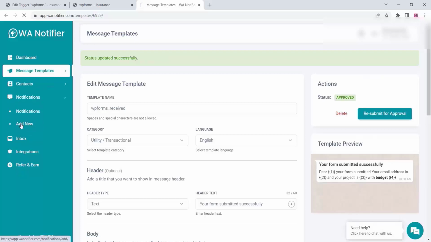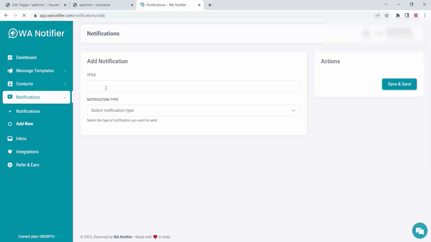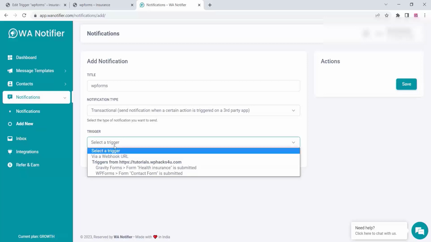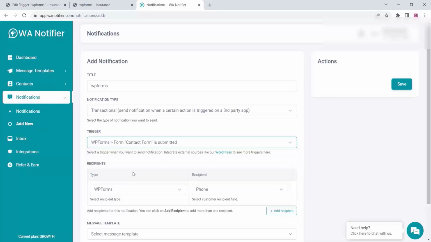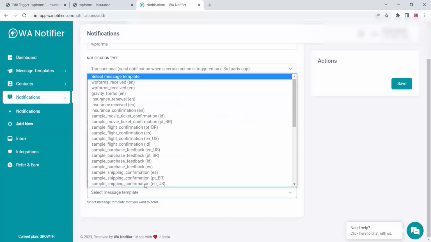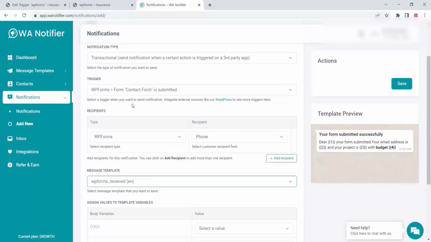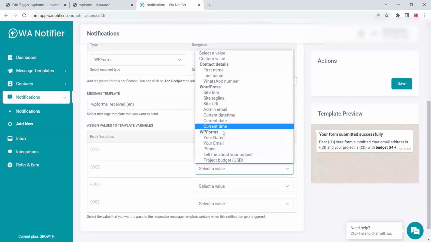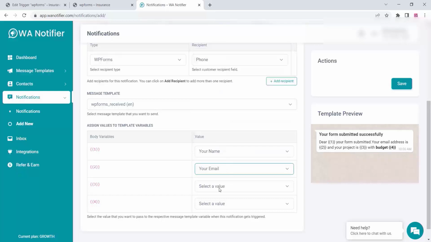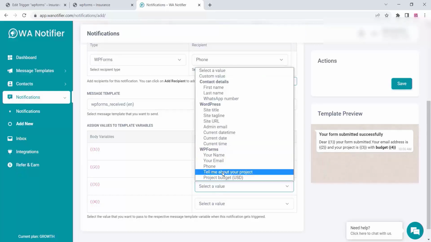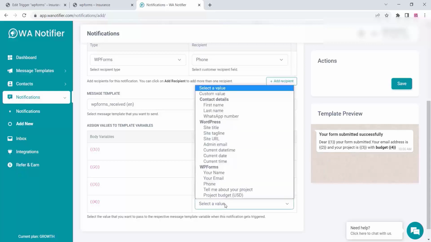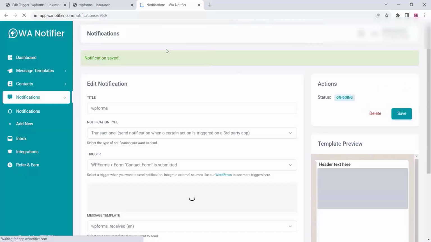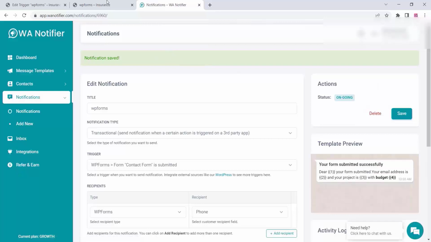Now go to the add new option. Select WP Forms in the notification area and select transactional, and you can see WP Forms here. Select the message template, and select the values of the variables. You can select all the variables here, like the project name, budget, etc. Now just click on save, and now everything works fine.